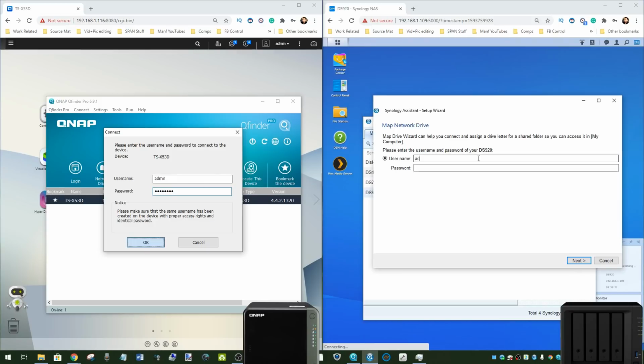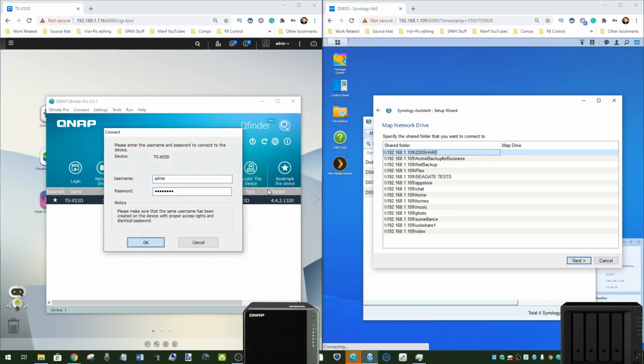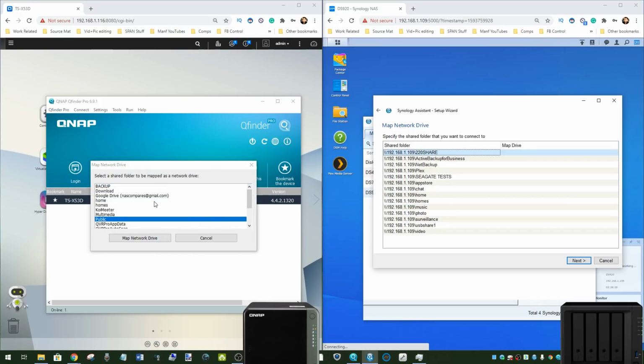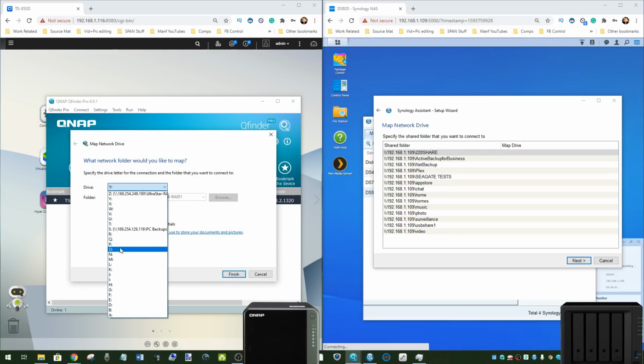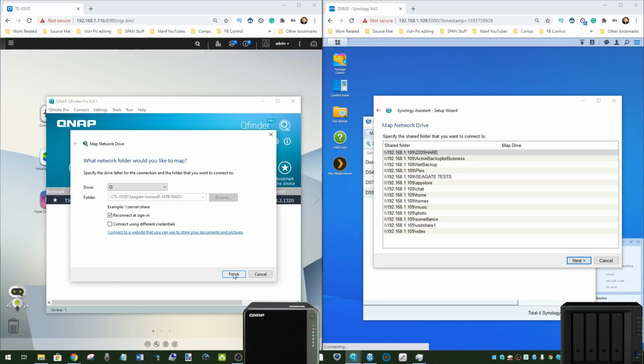Log in there, and log into the Synology as well, and both of them will list the available network drives. You can say which of these drives you want to make localized as a mapped network drive. So let's go for that 14 TB drive there. Select a letter. In this case I'm going to go for the letter Q for the QNAP.